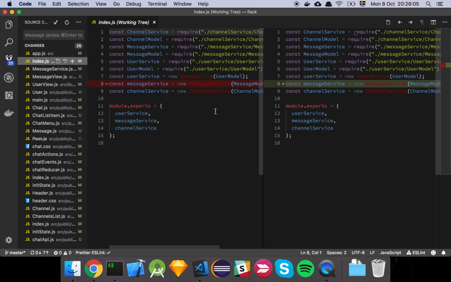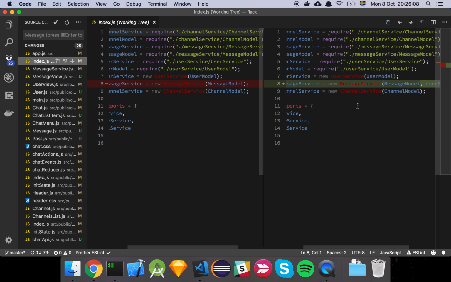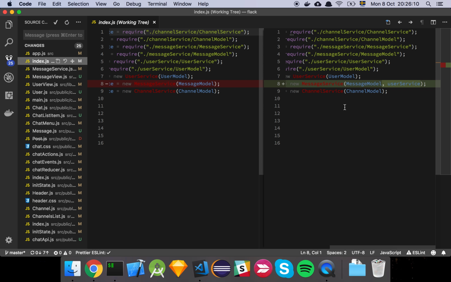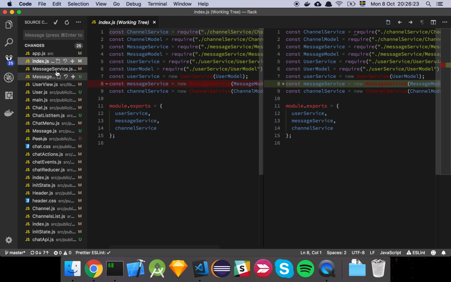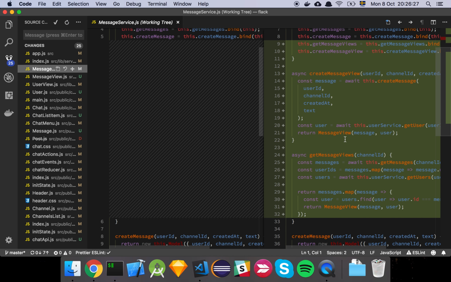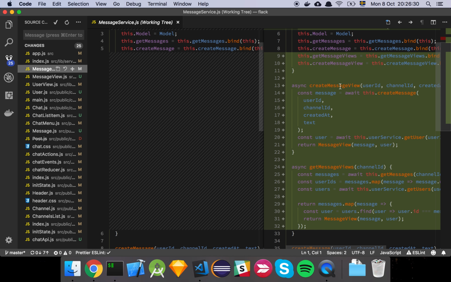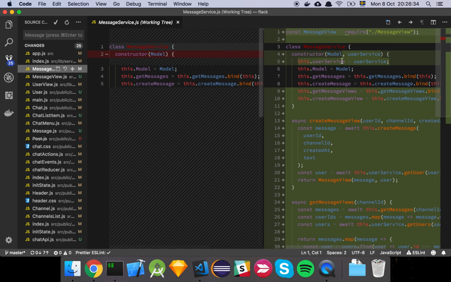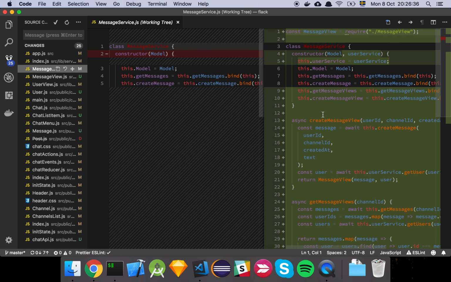Cool. So we've had this small update here. I've added the user service to the message service, and that's a pattern that is very common in object-oriented programming, where you have a service of some sort and it depends on other services to do the thing that is specific to that service. Then a bunch of stuff changed here. As you can see, we have create message view and get message view, which are the two main changes that have happened in our application.